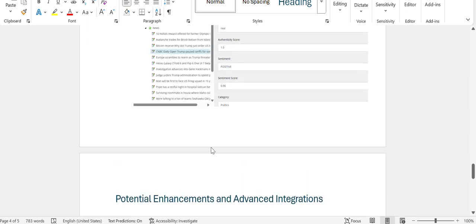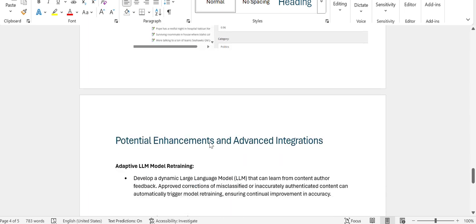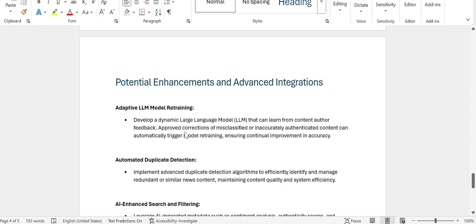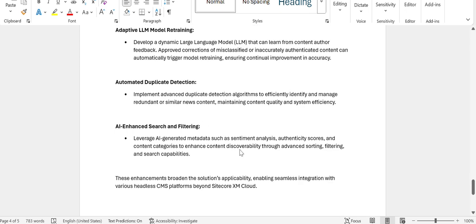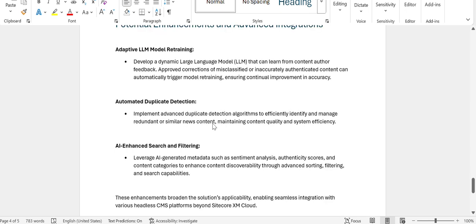As I said, this is a generic use case which has the potential for further extension. These are the possibilities we can consider for future enhancement, like adaptive LLM model rendering and retraining, so that author feedback can be managed. Then we can automate duplicate detection, and add search and filtering. These are the potential enhancements for the future scope.